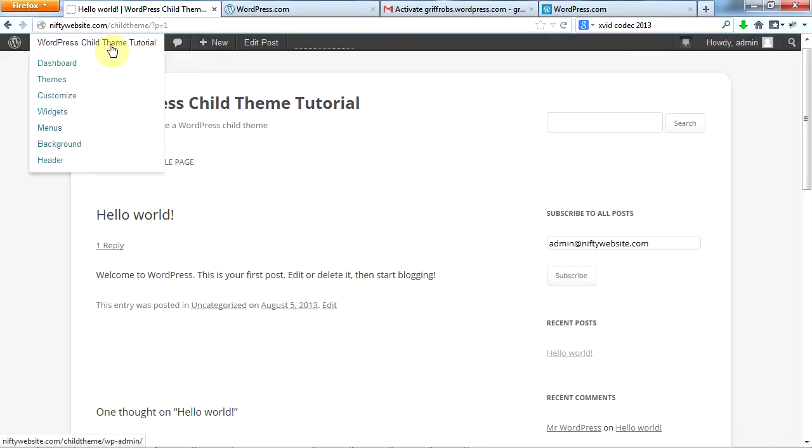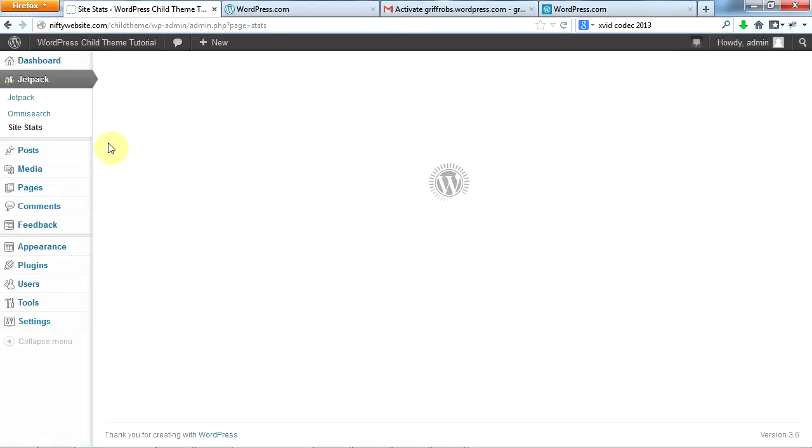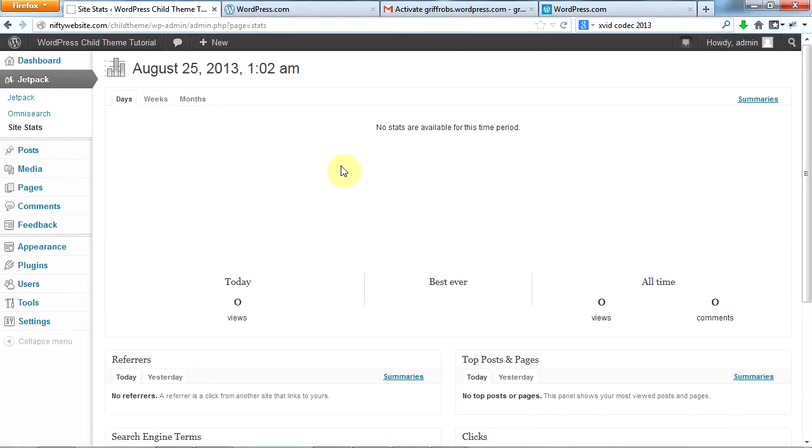Let's go ahead back to our dashboard, and I want to show you how you see how many subscribers you have. You go to Jetpack over here, hover over it, and then click on Site Stats. This is really cool as well. WordPress.com will keep track of all your site stats. You can get a lot of information here in your site stats. Obviously, I have no stats available for this time period because I just made this website.